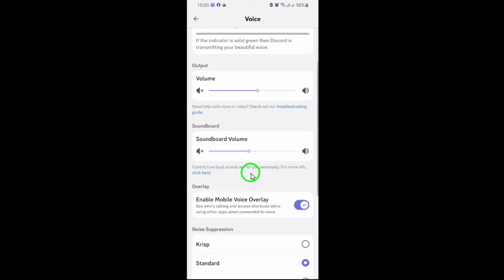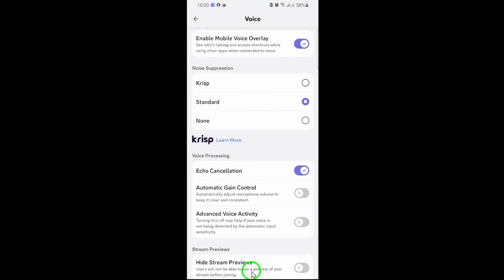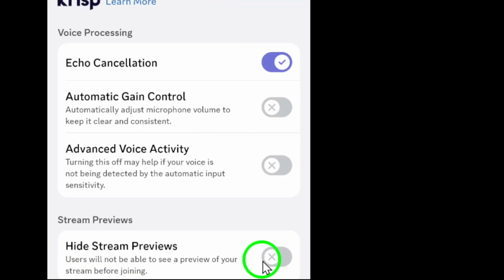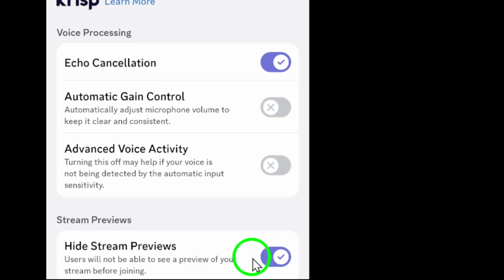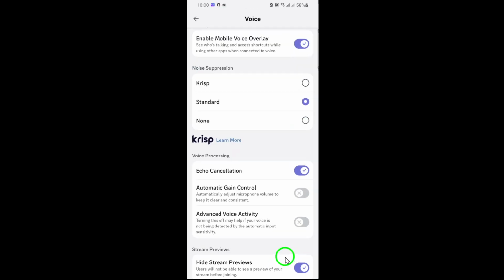Scroll down through the voice settings, and you'll find a section called Stream Previews. Under this section, you'll see an option that says Hide Stream Previews. There will be a toggle switch right next to it. If the switch is gray, that means stream previews are currently visible. To hide them, just tap the toggle so it turns blue. And that's it. Stream previews will no longer pop up when someone is streaming in your Discord servers.